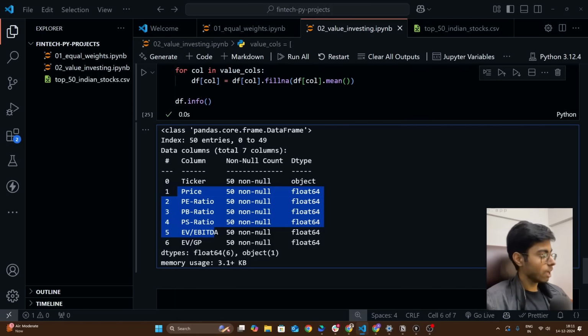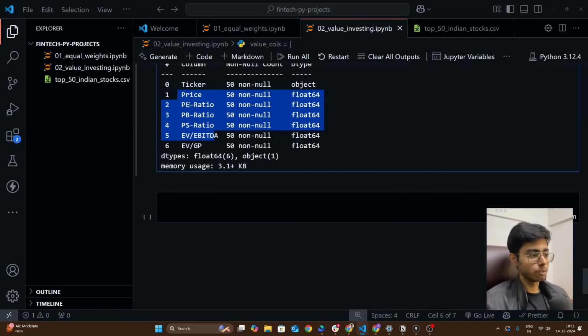Great. Now the next thing we should do is start working on a new column which will be called score. That score is going to consider all of these values, and then we can do sorting and pick the top values. So basically I'm going to take help of percentiles.